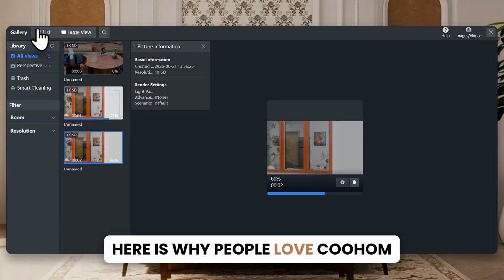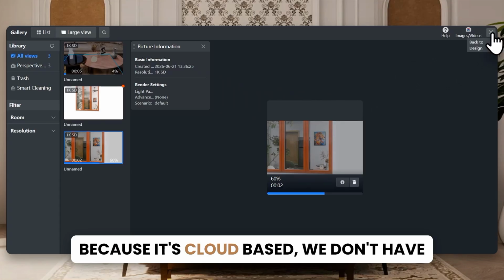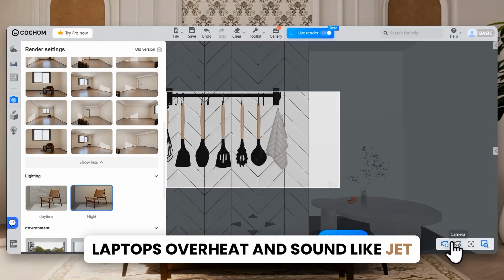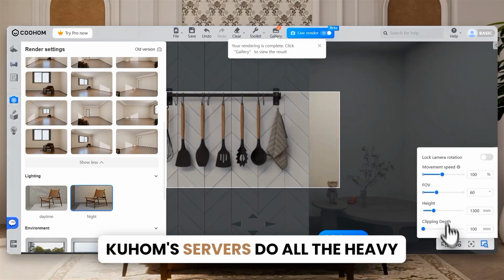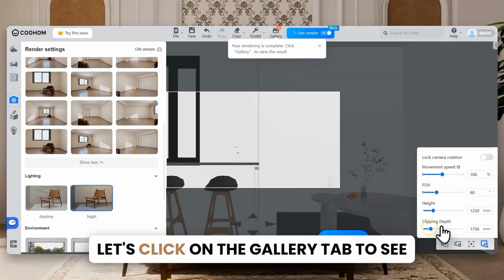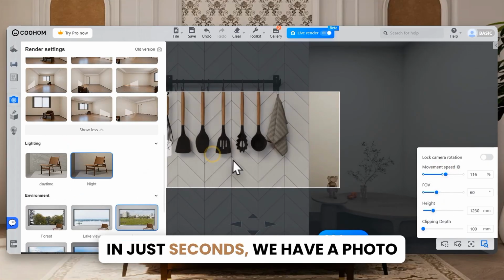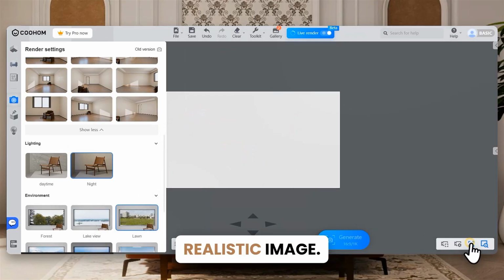Here is why people love Coohom. Because it's cloud-based, we don't have to sit here and wait an hour while our laptops overheat and sound like jet engines. Coohom servers do all the heavy lifting. Let's click on the gallery tab to see what we got. Look at that. In just seconds, we have a photorealistic image.